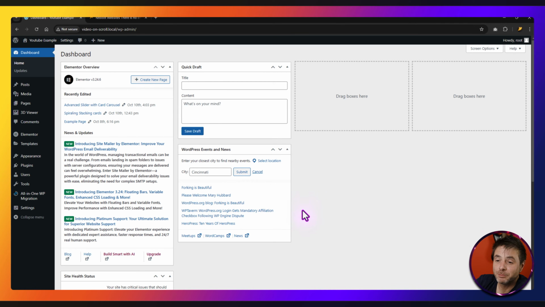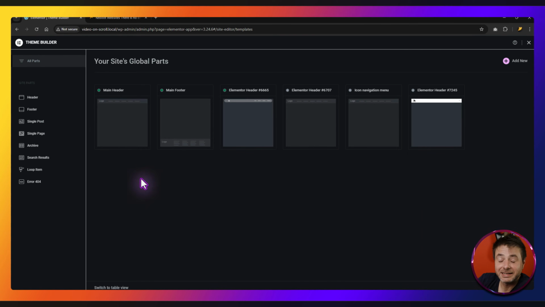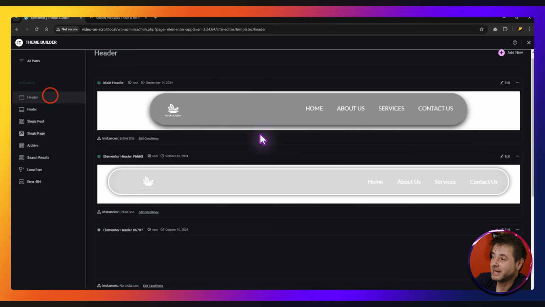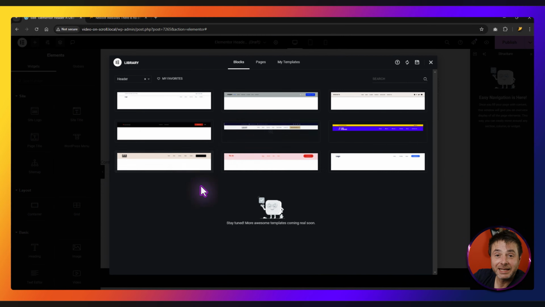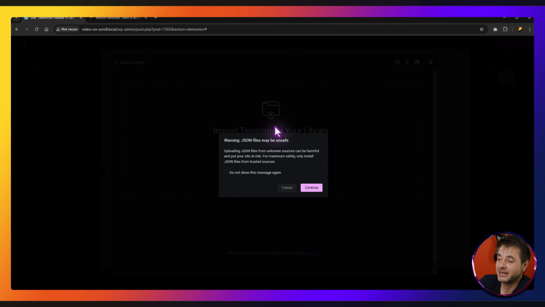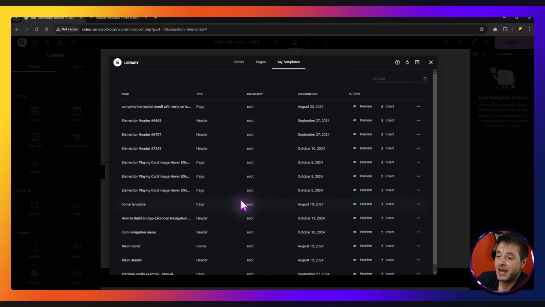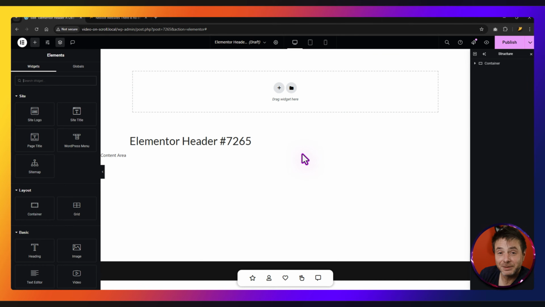So in the back end of your WordPress website, you'd go into templates and you'd go into the theme builder. Here in the theme builder, we're going to be going into the header and we can just say add new. Here in the Elementor page builder, all you have to do is click on this import templates icon. Then all you have to do is take this JSON file and then just drop it into this window and it'll import it for you. You are going to be presented with this screen over here. This is standard for template files. All you say is continue and then it'll import it into your library. And then the last thing you have to do is just find it and say insert. And there you go, you have the complete navigation.